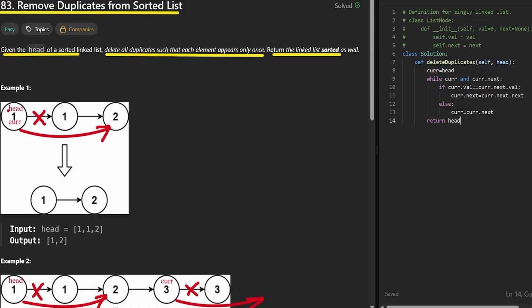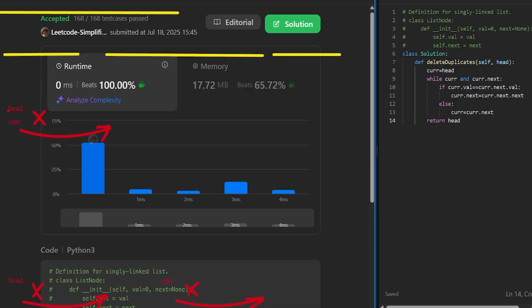Alright, let's hit the submit button. Boom, accepted. And that's it. Just some clean, simple, and efficient pointer manipulation in a linked list. Time complexity: linear, O(n), because each node is visited only once. Space complexity: constant, O(1), because the process is done entirely in place.